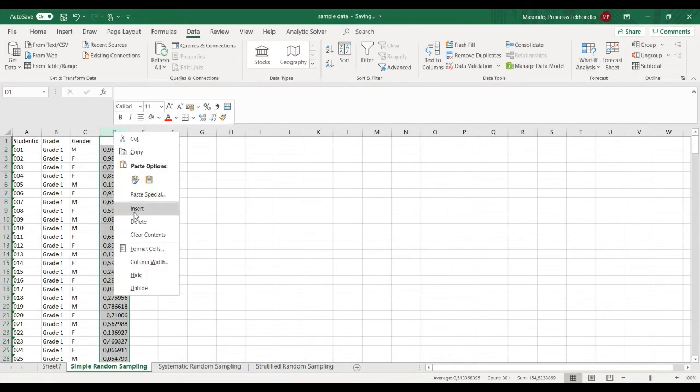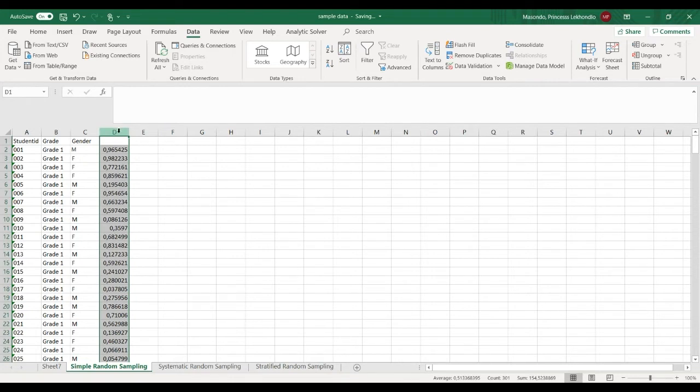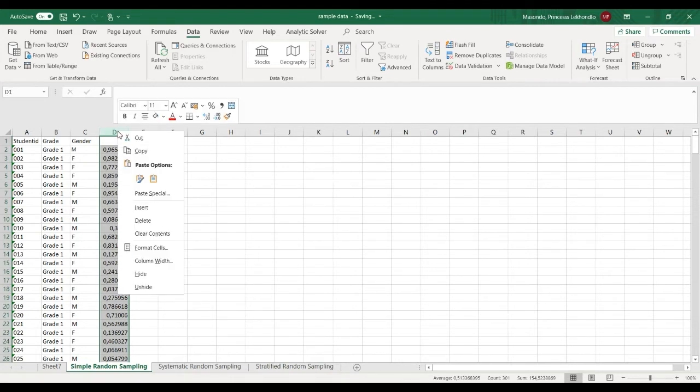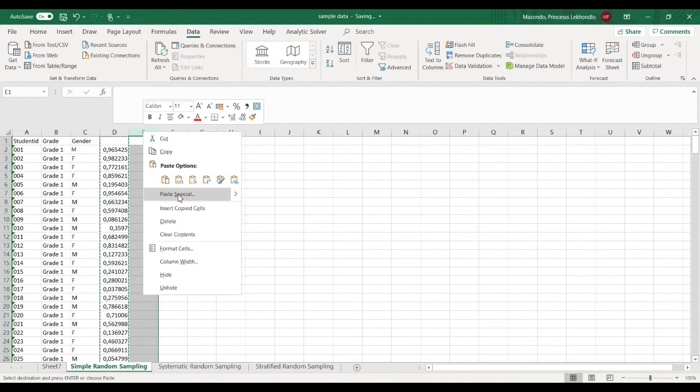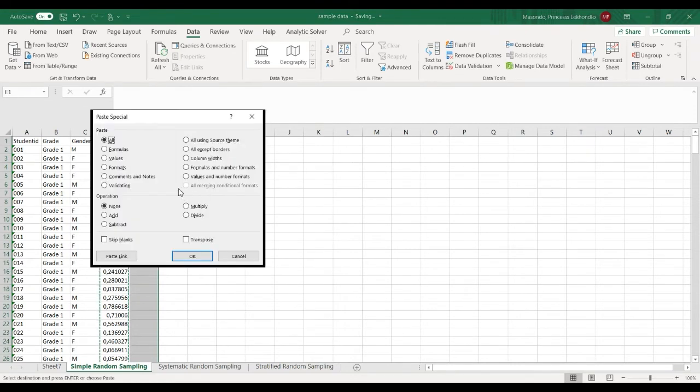You copy them. You select the column, highlight the column, and then copy. Then you go to the next column, right click, and say paste special. Then you get these options. We want to fix the values, so we don't want it to paste the formula. We want it to just paste the values. If it pastes the values, they will be fixed. So we select values.